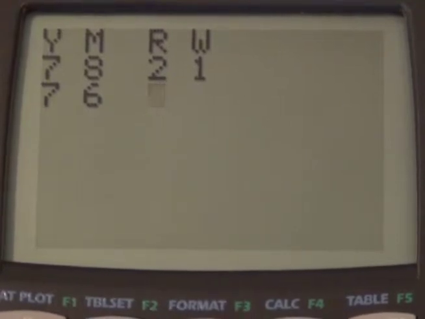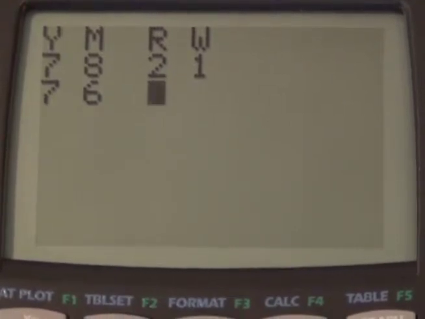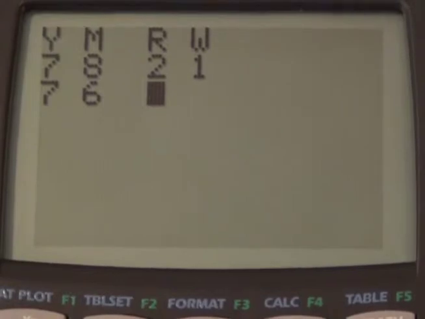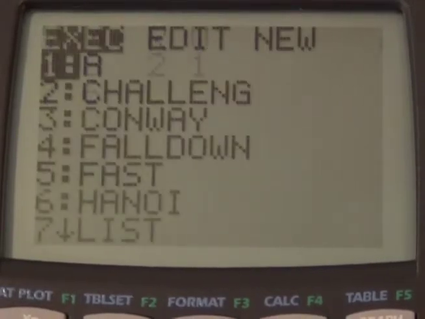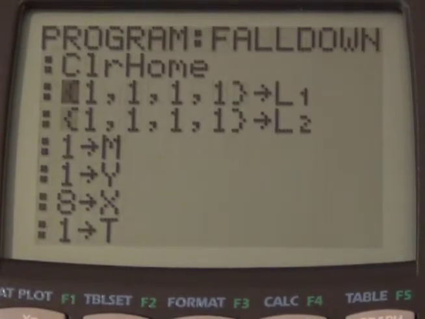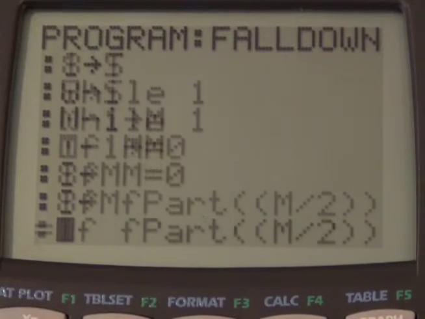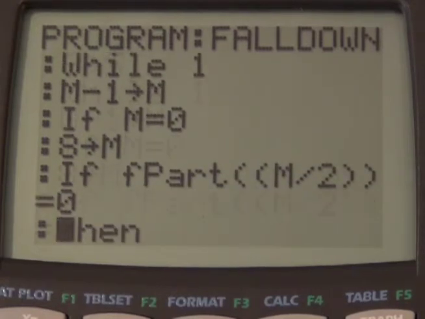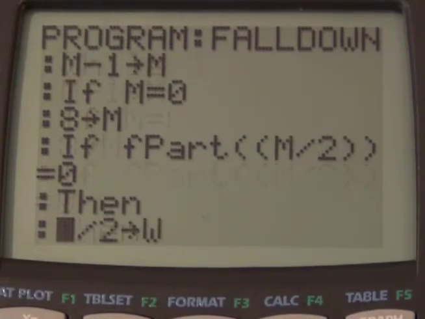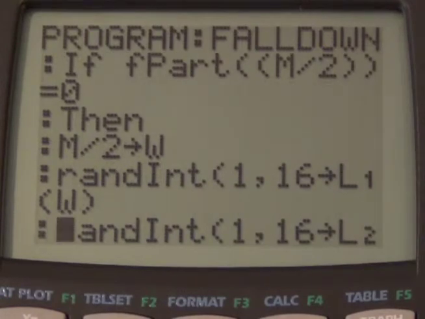Let's see here. If y is 7 and m is 6, that means everything moved up 1. Let's go down here. How did we do this? M divided by 2 stores W.